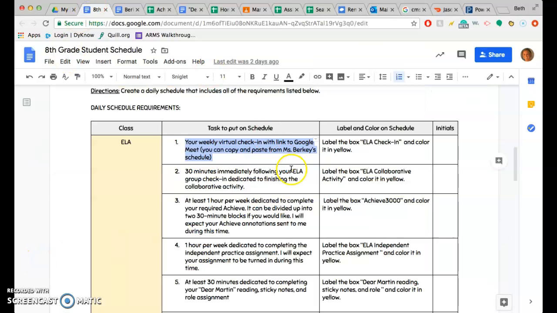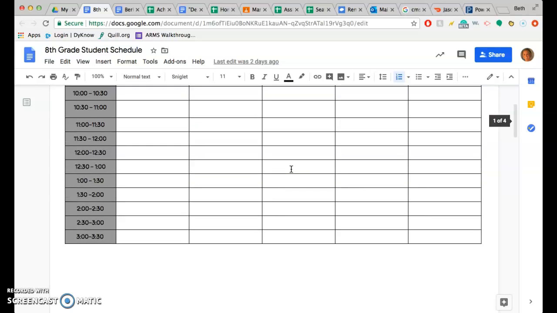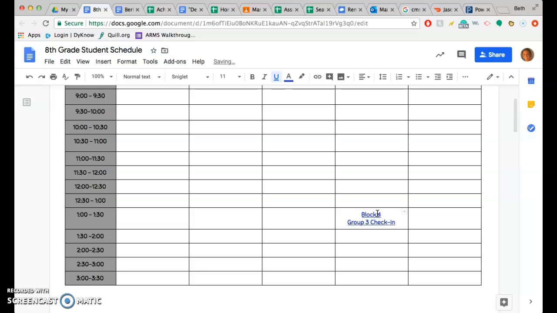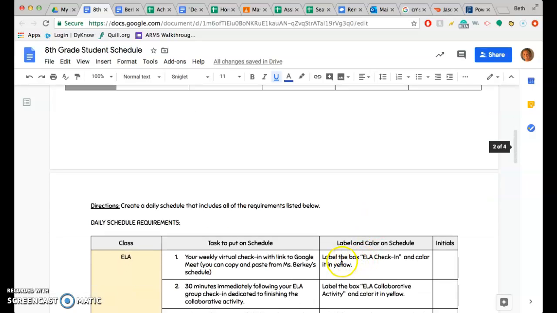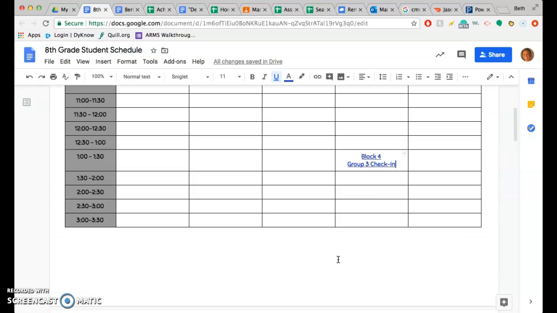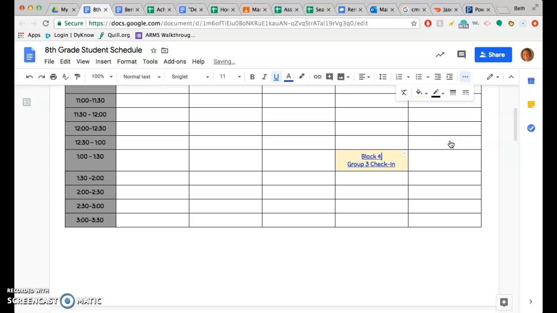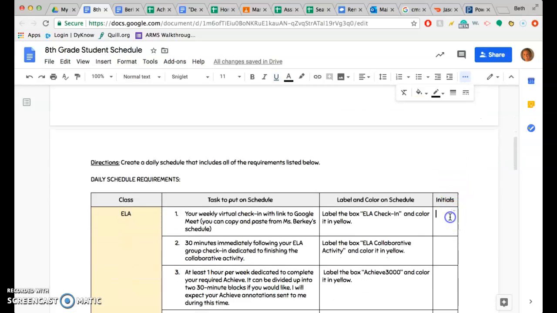So I'm going to go back to my schedule. I'm going to go up to the top and I'm going to find Thursday from 1 to 1:30. I'm going to paste that in there. And then this says label the box ELA check-in and color it in yellow. So I'm going to come back up here to the top. I'm going to go to my little paint can and I'm going to make this yellow. All right, so I've now completed that step, so I can go ahead and put my initials in there.